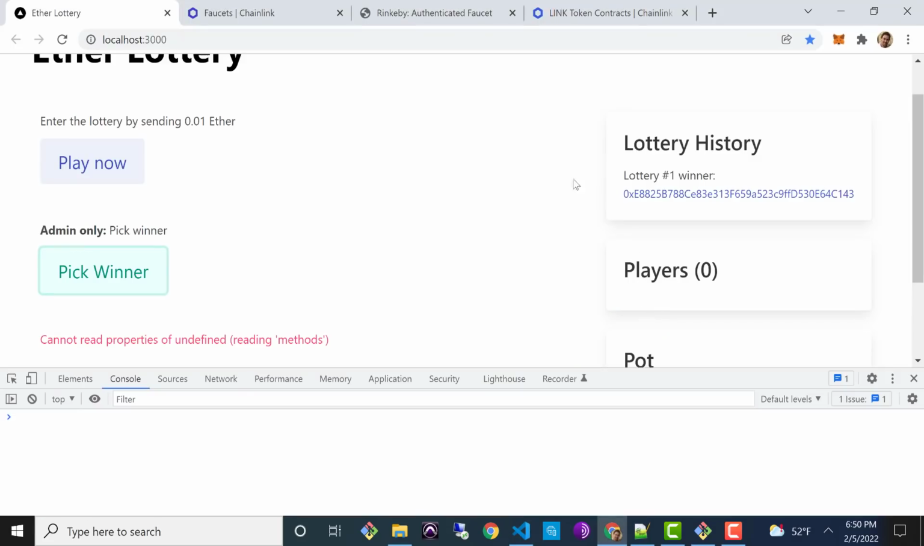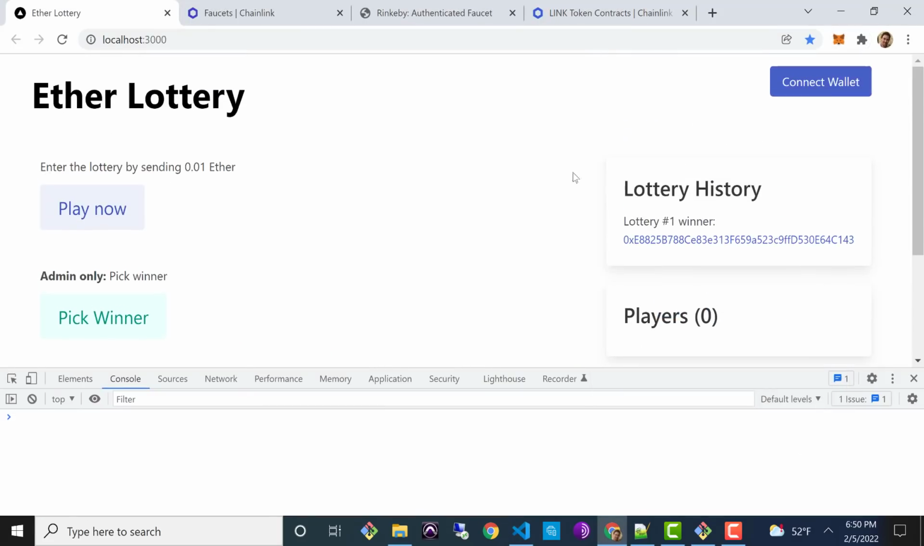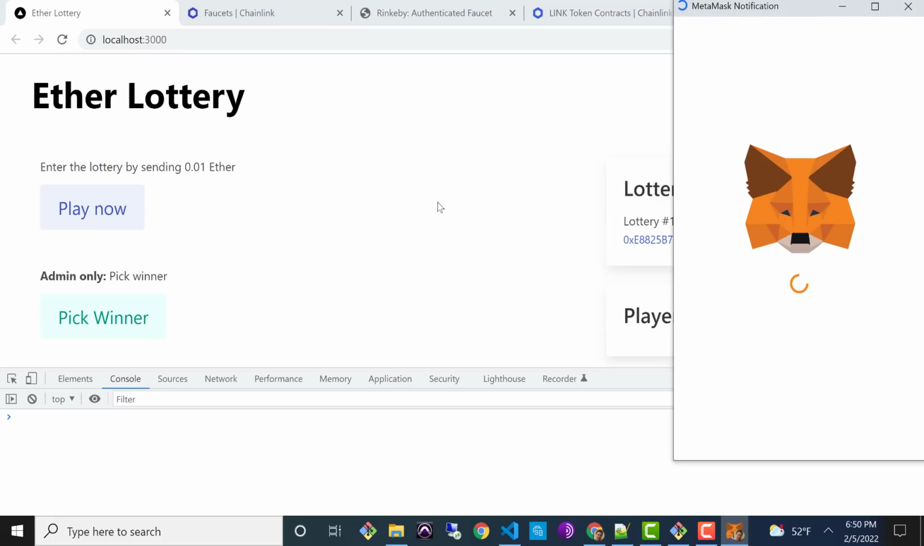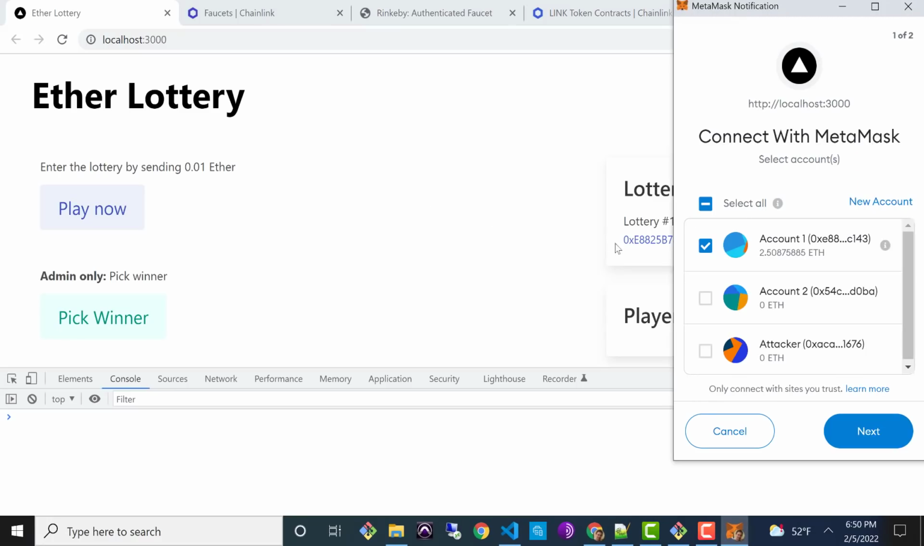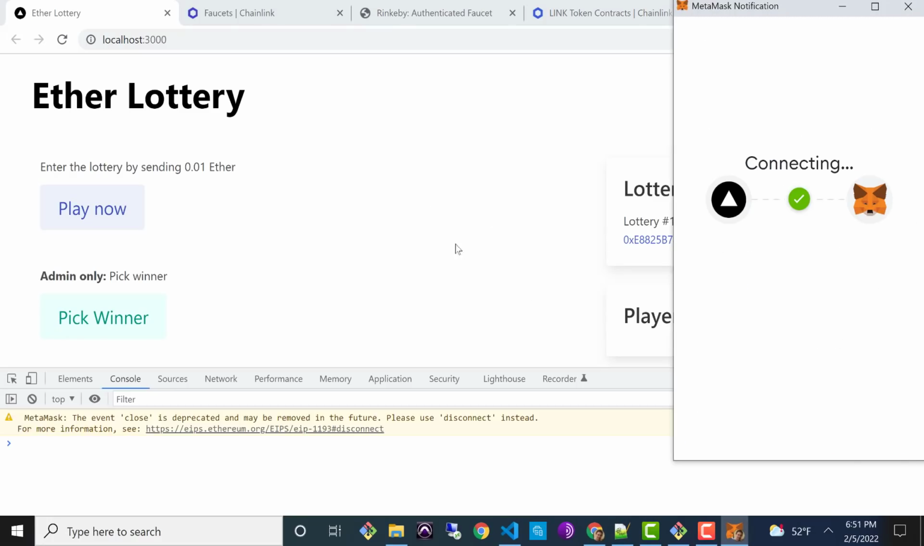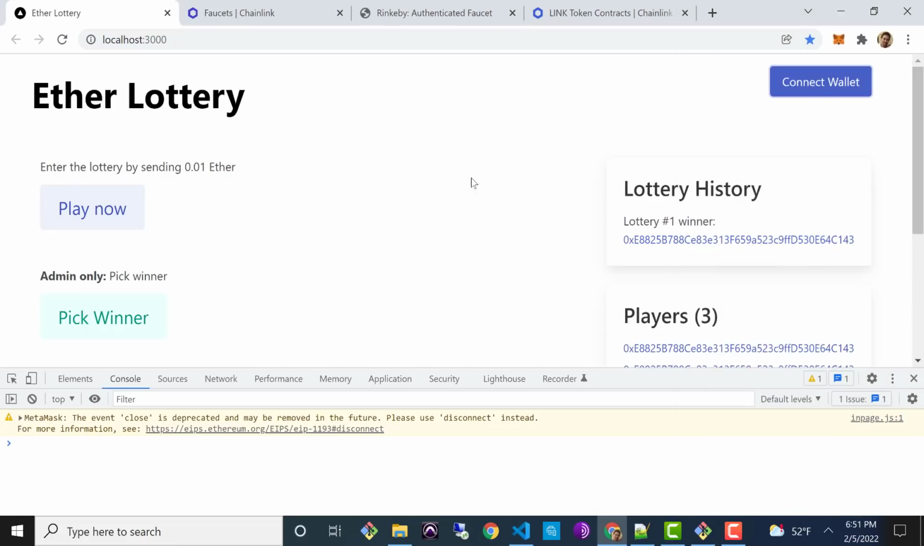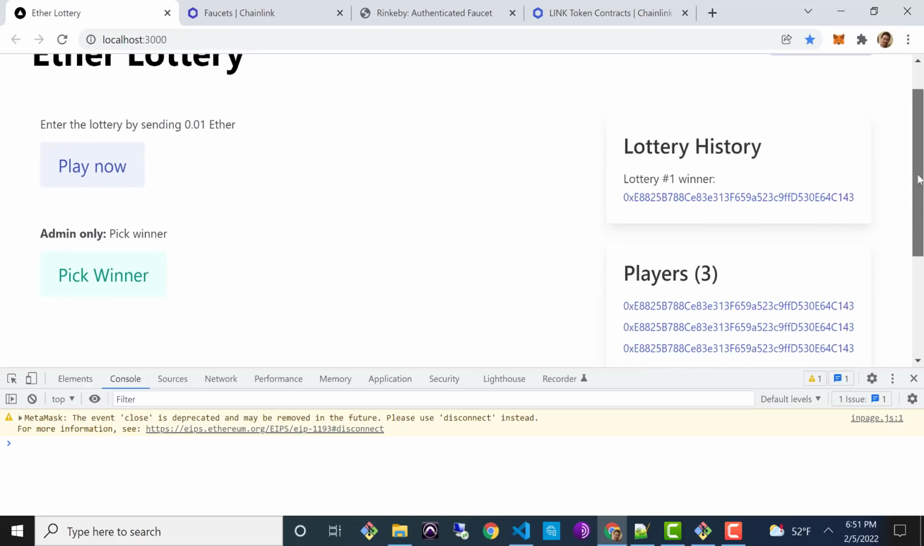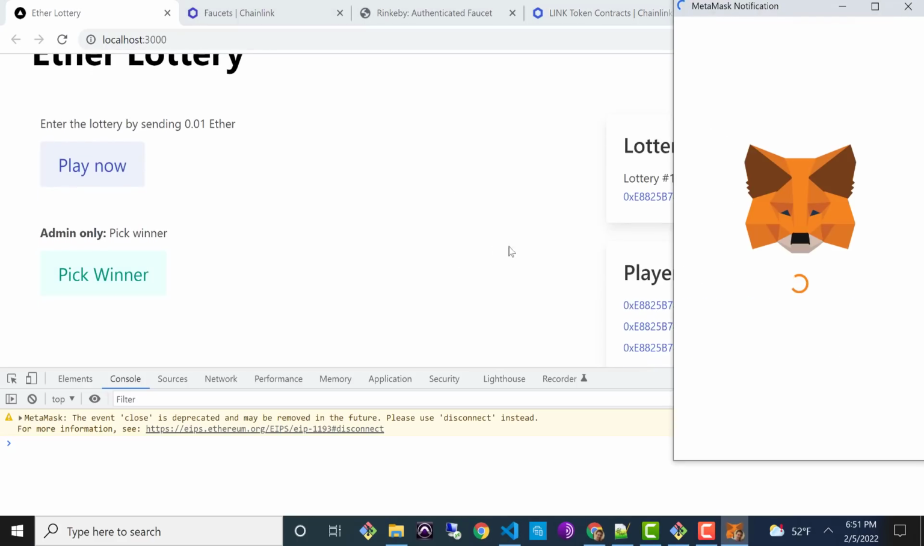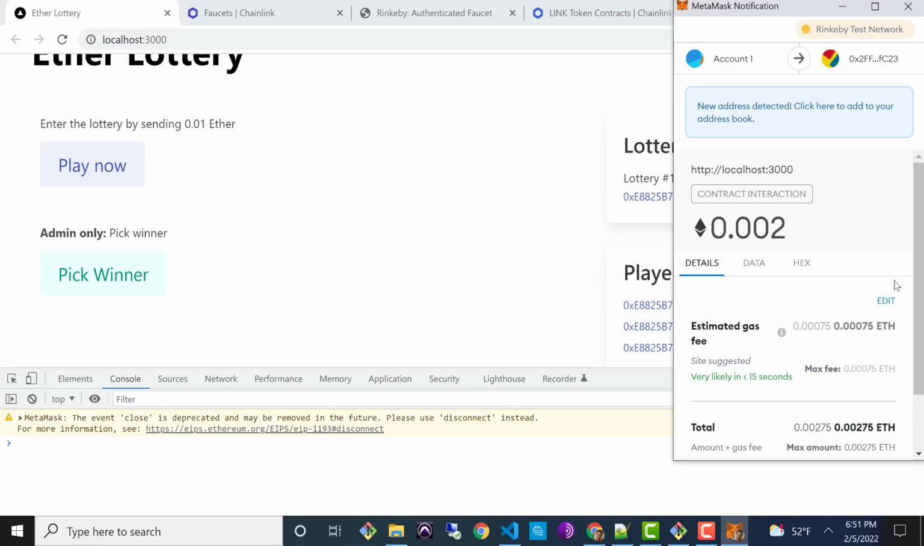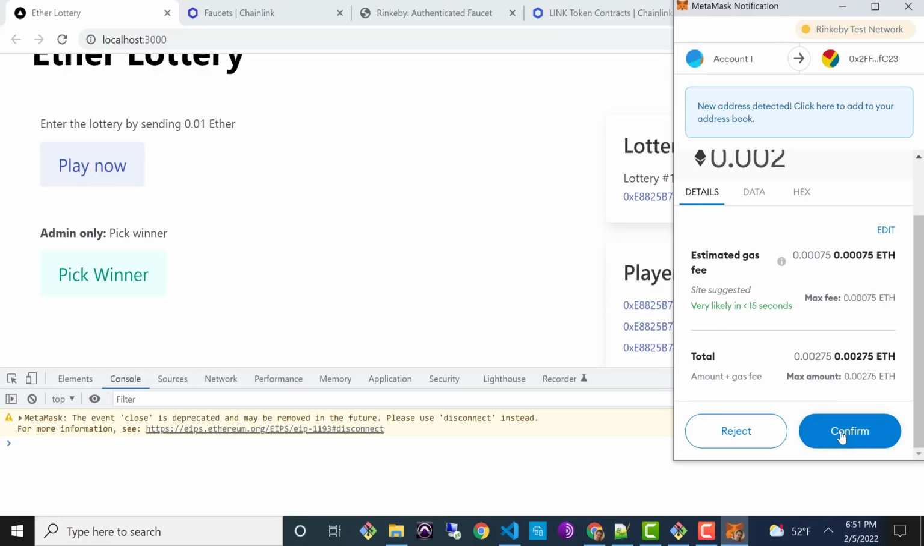I think we just need to connect the wallet and maybe start fresh here. So let's do that. Yeah, that's exactly what it was. So connect first. Otherwise, we don't have a Web3 instance to work with. We should probably have some sort of custom error message if that's the case in the future. So let's try this again. Pick winner. And this is going to ask me to confirm the transaction.